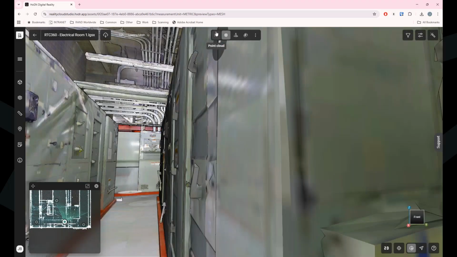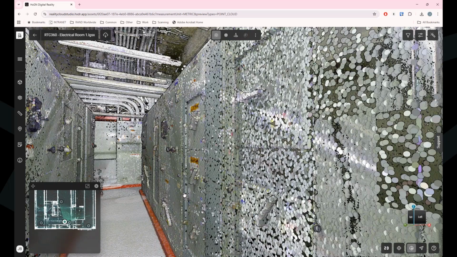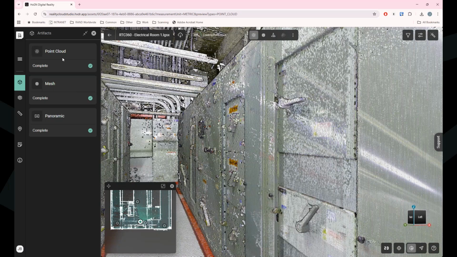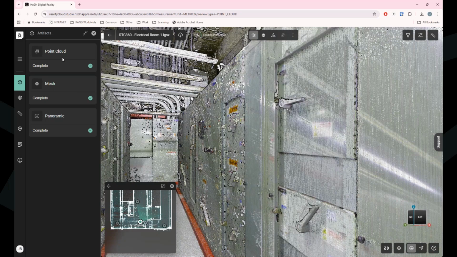Okay, so I've got the mesh there, I've got the point cloud, I've got a panorama if I've created it, and I've got my dollhouse mesh. So with the mesh created, again, if I take a look at the artifacts, I've got a panoramic that I can create, I've got a mesh, and I've got the point cloud. And all of that data, the artifacts will tell me whether I've completed those or not.